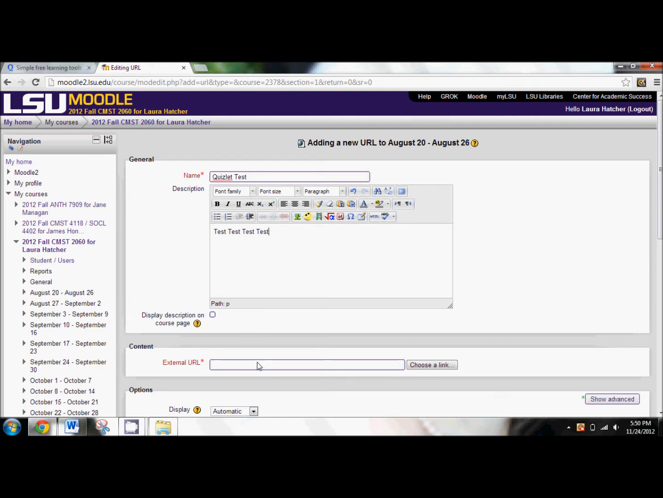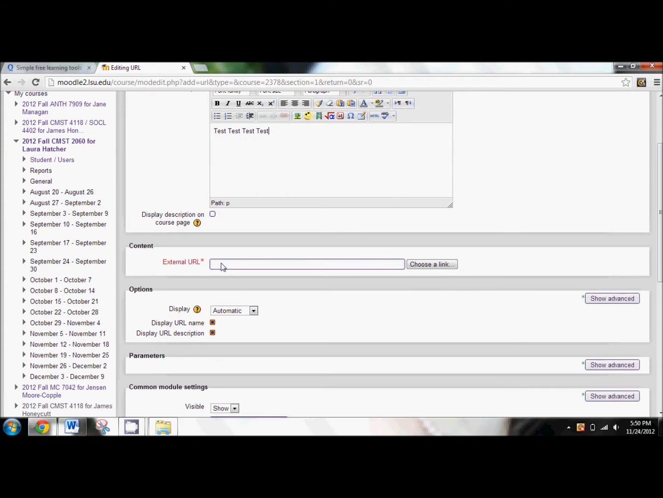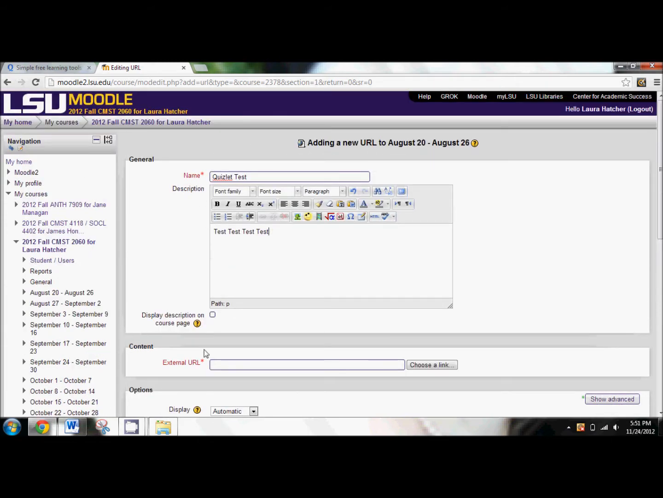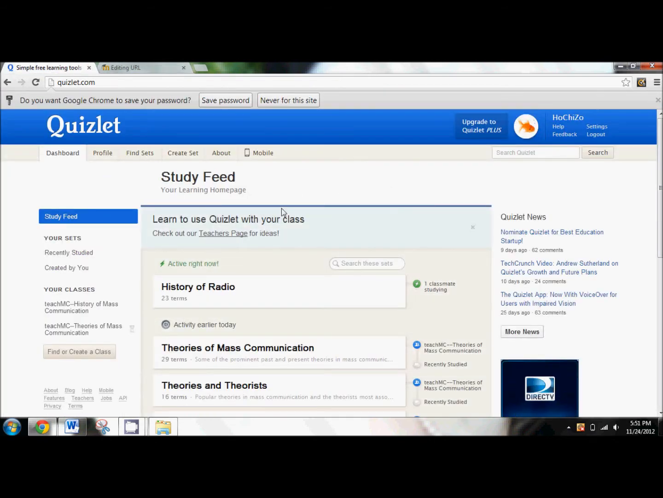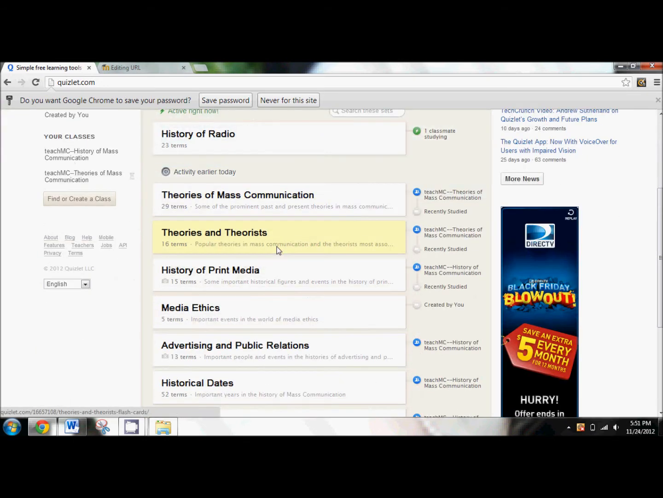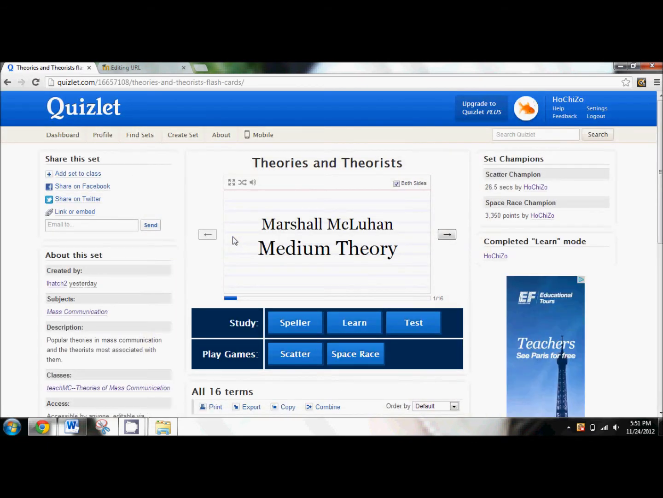And then you have this option of external URL, and the name and the URL are the things that are absolutely required because that's what you need. So the URL, you can just do Quizlet.com if you want. I think you'll probably want to be a little bit more specific. So we'll go with theories and theorists. In this quiz set, you are matching the theory with who is the predominant theorist for it.